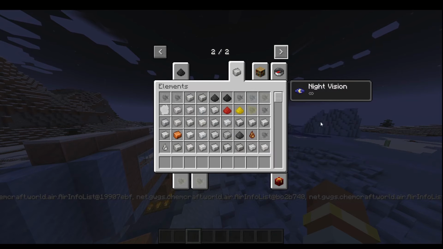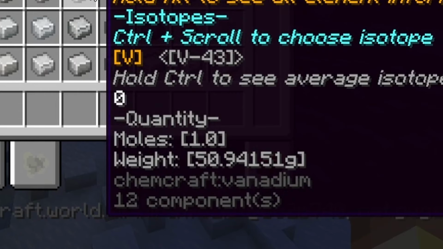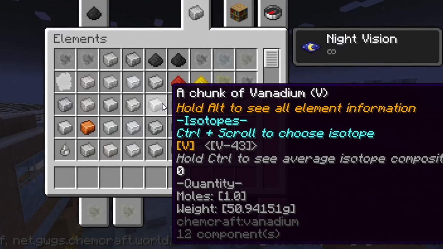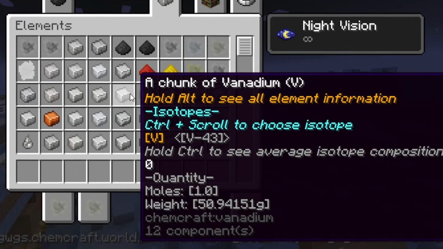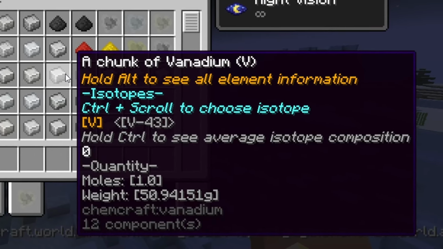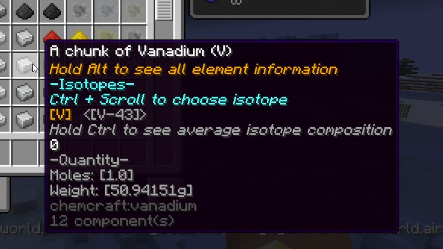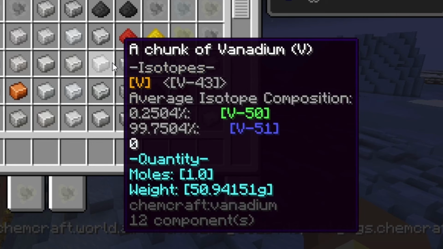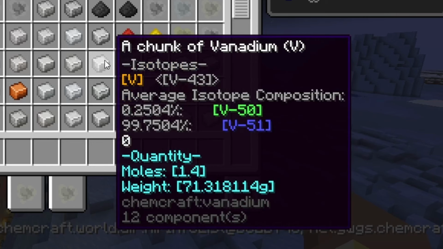Now I want to draw your attention to the quantity. I have not added a tooltip for this yet, so it does not say hold shift and scroll to select whatever you want to change. But if I hold down shift and scroll down, I can go to quantity. Now I can hold control on quantity, and I can use my mouse, or hold down alt while doing this, to select the amount of moles.